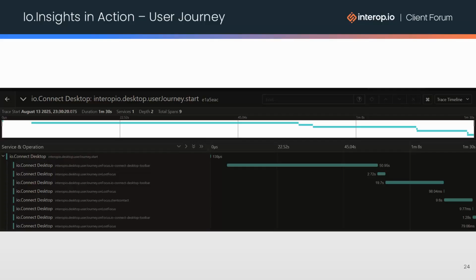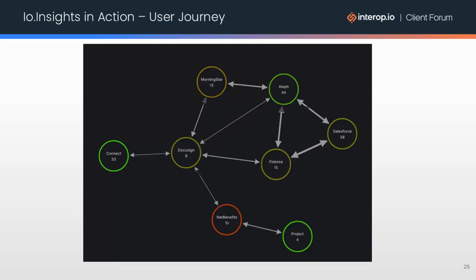Right off the bat here you get some interesting information based on which applications users switch between, how long they spent in each one, and how long they spent inside versus outside the io.Connect platform. Here's a node graph visualization from Grafana based on a single user's user journey from a day of work.